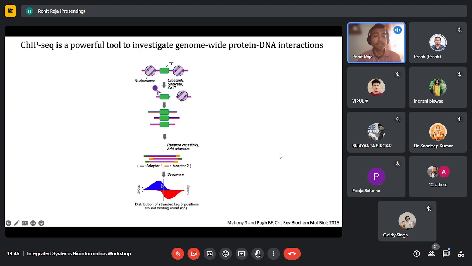You build this sort of an enrichment profile and essentially call peaks, which basically are the regions where you have a lot of enrichment of these DNA fragments compared to a control setting. In short, this is basically what a ChIP-seq protocol does. And you can see that there are so many steps that are involved in this process.